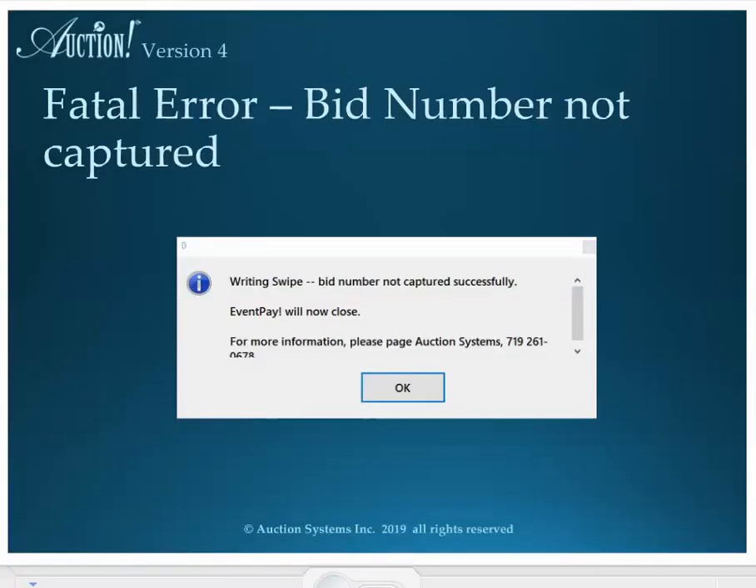There is one more error you may see when you click Register a Card. If something is wrong with the swipe, EventPay will not record a bid number associated with the encrypted card information. This is a fatal error and could put the app in a bad state. It will pop up this message and cause the app to close. As the error says, the bid number was not captured successfully and the app will close. Please restart the app and try to capture this bidder's credit card again. If you still get this error when you try a second time, ask the guest if they have a different type of credit card because there might be something wrong with the card itself.